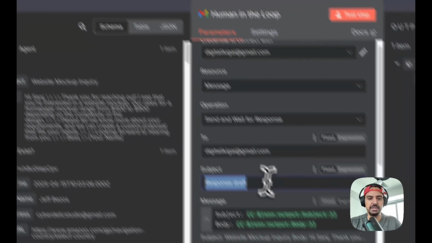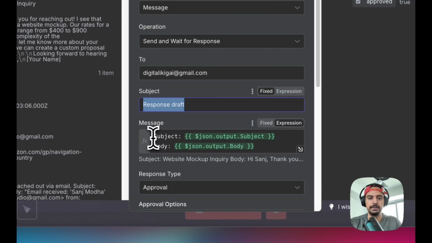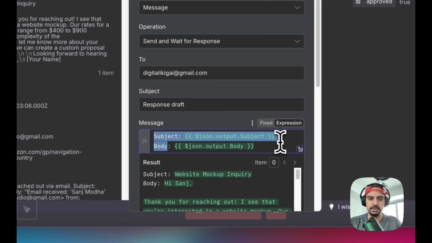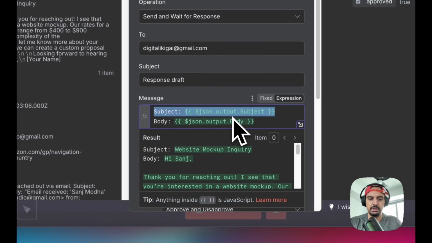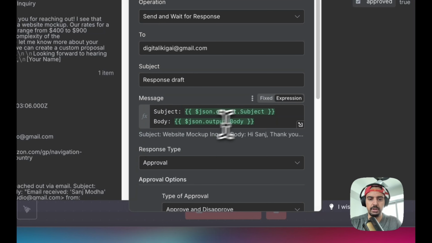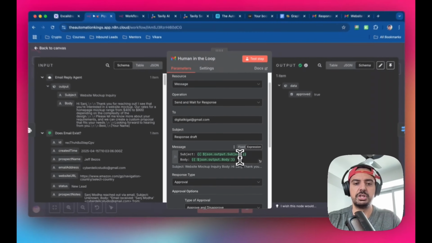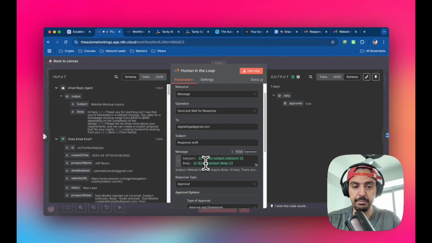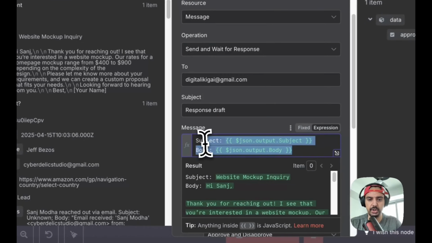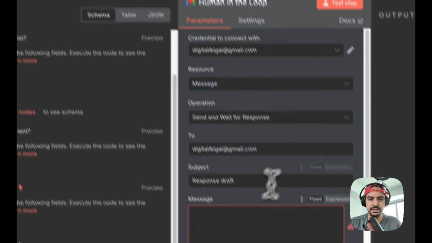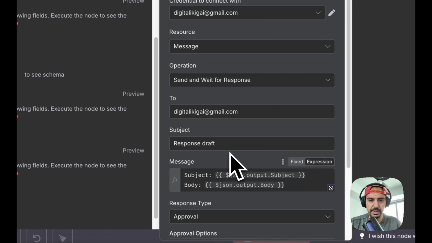And then for the message, it's just going to be the subject, the output, which is what the AI agent has created and what we've passed. And then for the body, it's just the same body, whatever the AI agent has created. Just paste that in there.